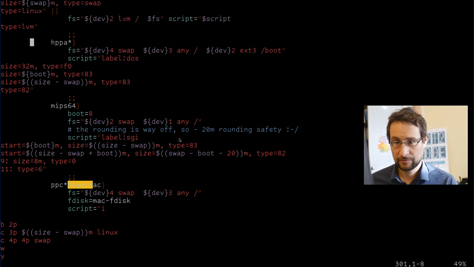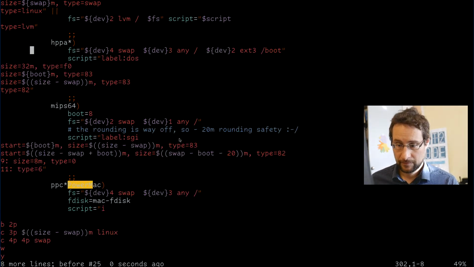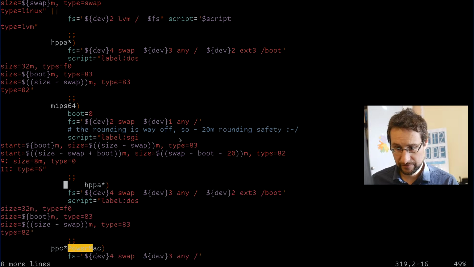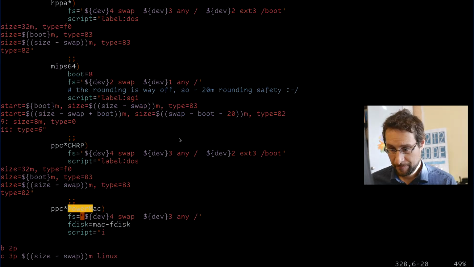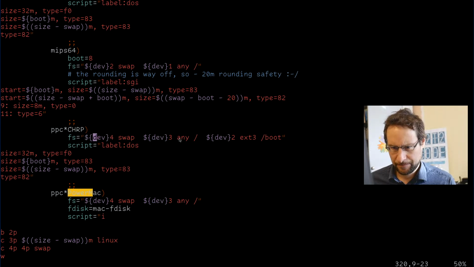Why did I? Somewhere like here. I hate copy and paste in them. So, does this look better? Probably, right? So, PowerPC CHRP. So, we need a bootstrap partition. So, we need something similar actually.